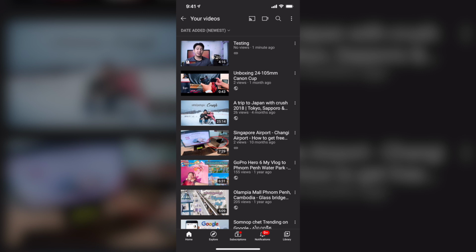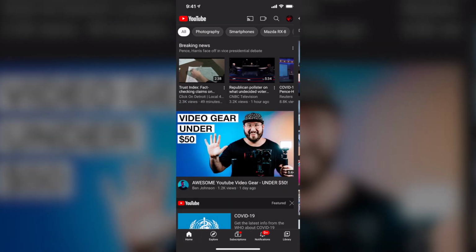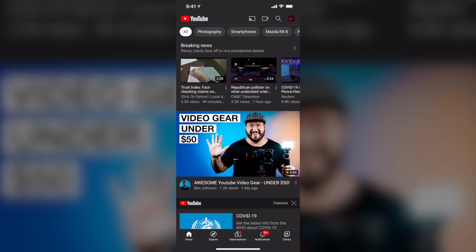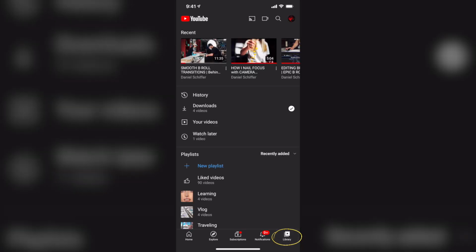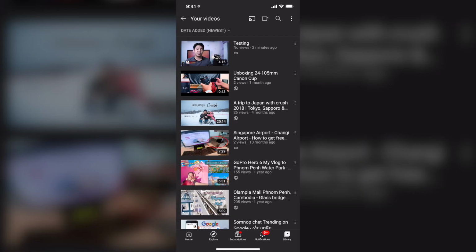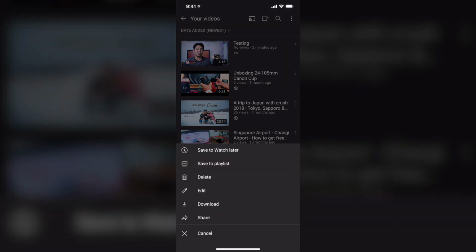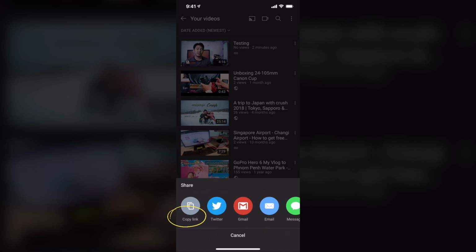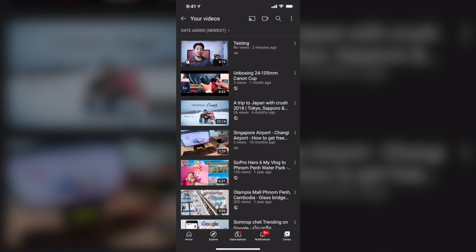For your information, for example, if you're confused, tap on Home. To get back to where your video is stored, you need to go to Library and then choose Your Videos. And you can see that the first video is the one I have just uploaded. So tap on the three dots on the right. Tap on Share. Copy link. So the link now is copied.